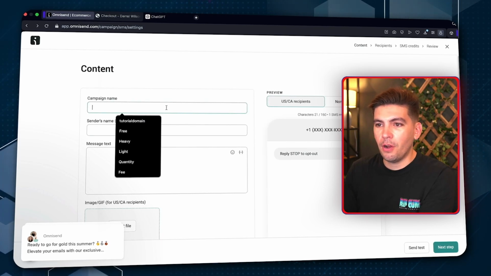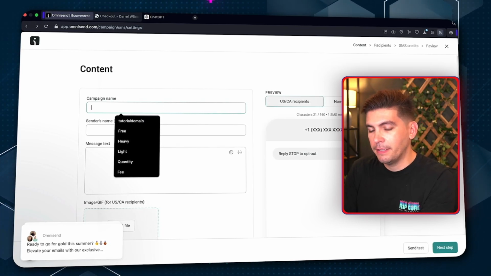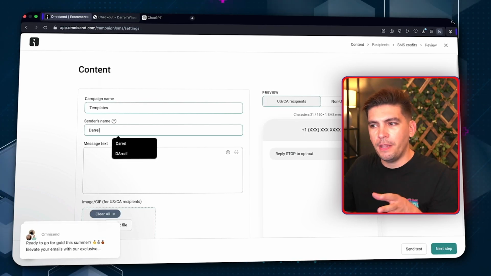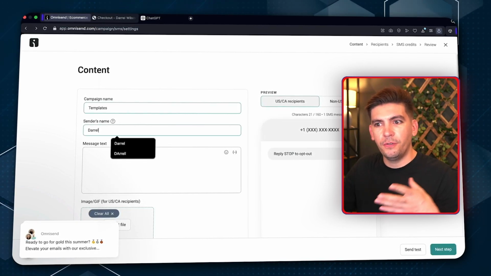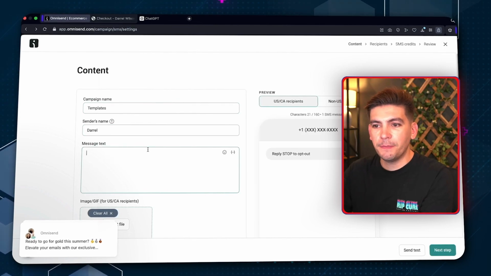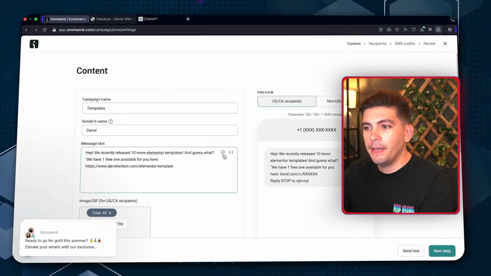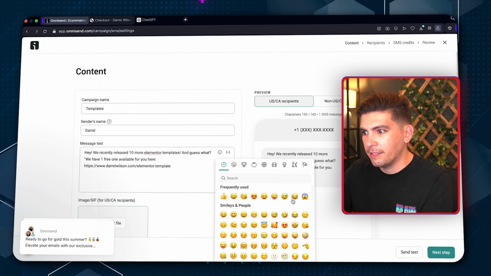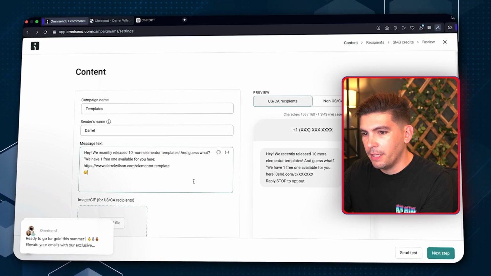And here we're first going to put our campaign name. This is going to be templates. The sender name is Daryl. You need to make it very brief, right? If you have a very long name, it's just going to deny it. And for the text message, I'm going to put, hey. And here we can also throw in little emojis, right? I'll throw in a little, where's the winky sign? Here we go, we got the winky sign, there we go.